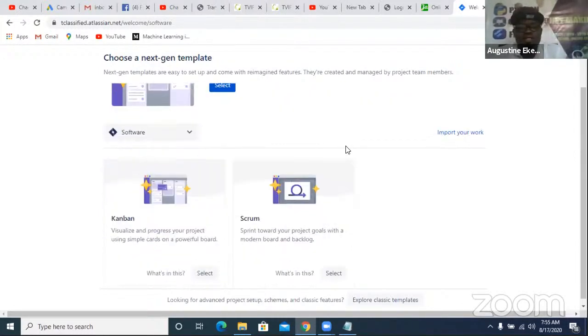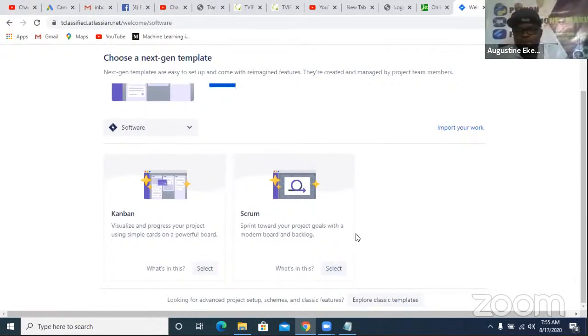So the next thing is the kind of board we're going to be using. We have two major methods there. We have Kanban and we have Scrum. Is that clear? In Kanban, you visualize and progress your project using simple cards on a powerful board, whereas in Scrum, you sprint towards your project goal with a modern board and backlog. So let's try out Kanban first.